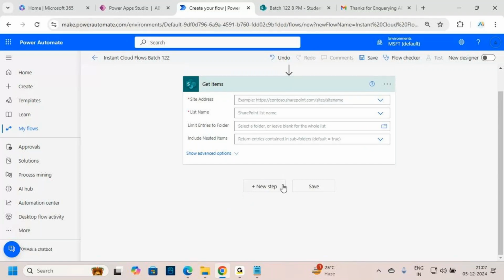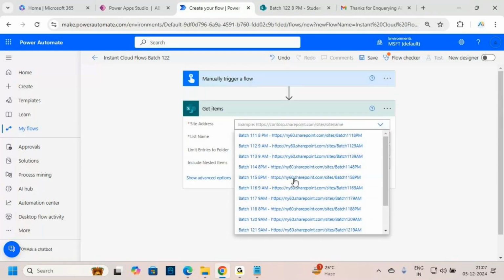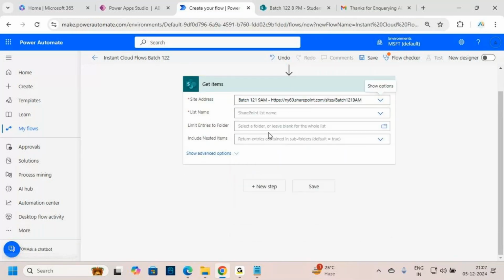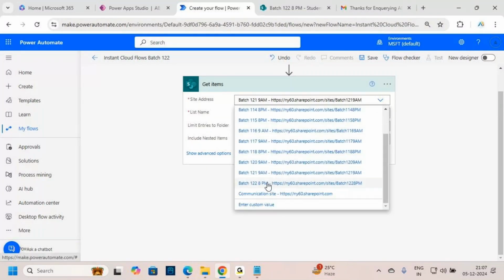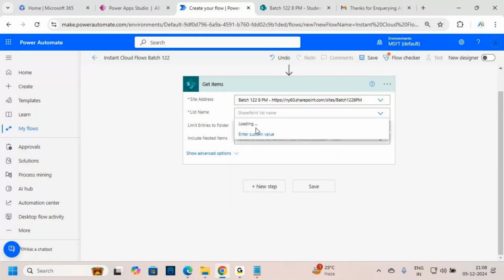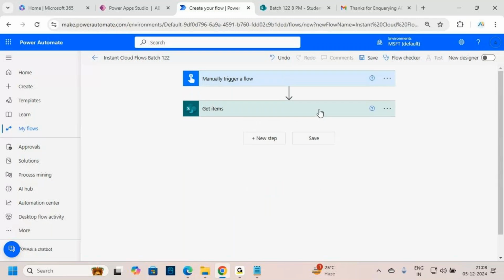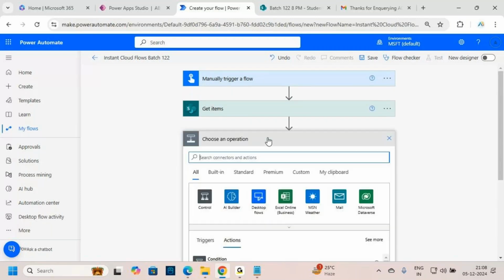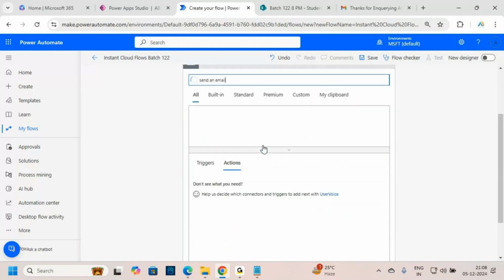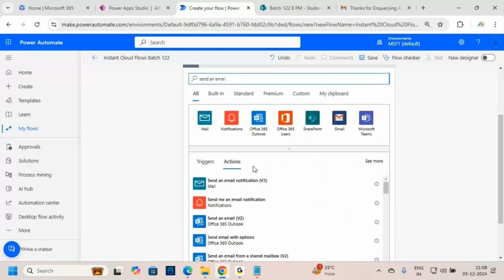First get the data. While getting the data, you need to pass the site address and list name. From which site do you want to bring the data? Batch 112, I think it is not the one. Batch 112 8 p.m. And what's the list name? Students. From this students list, I want to get the data. Once after getting the data, send an email. Now add an action, send email.